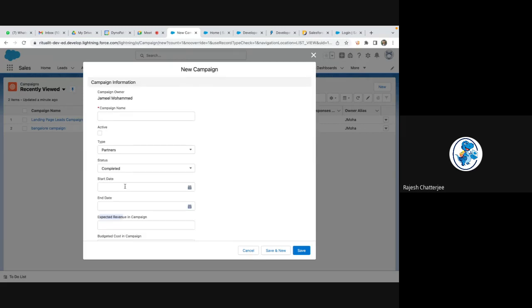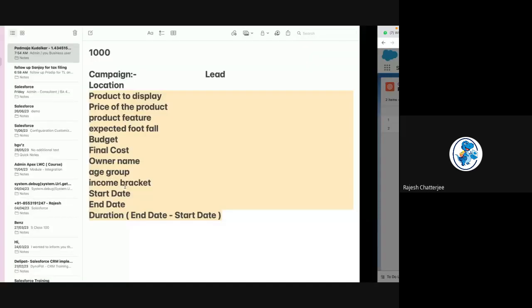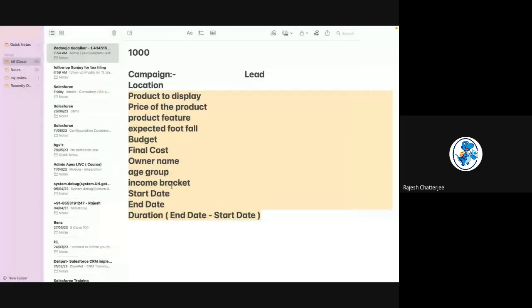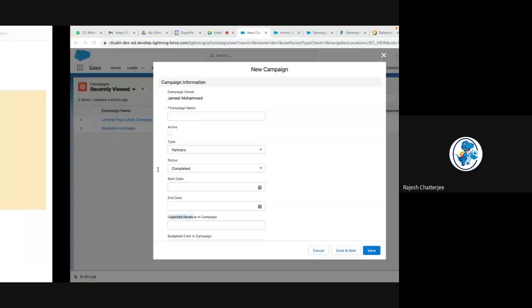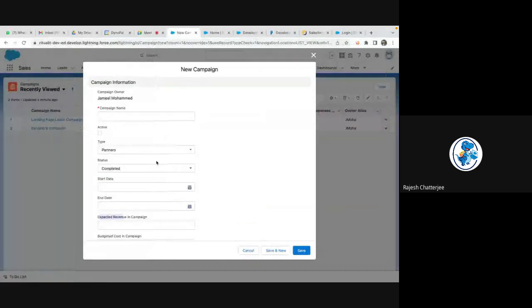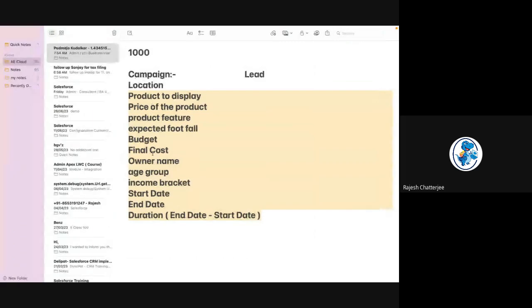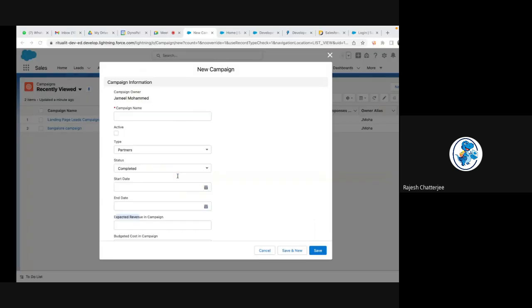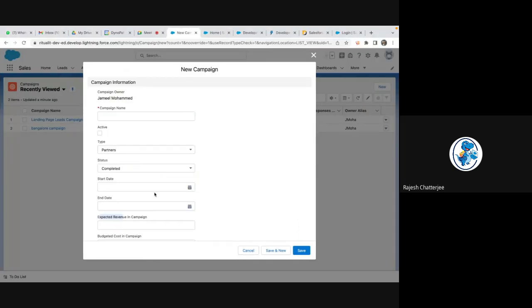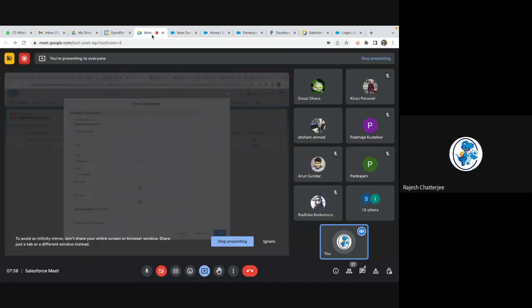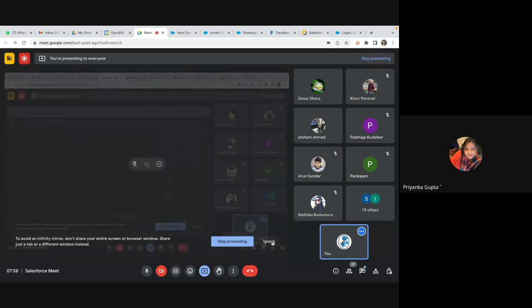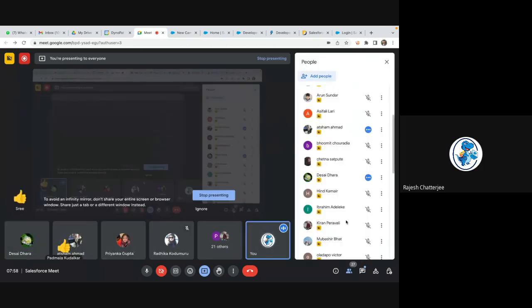This is what you have to do as an admin. What is not here? Income bracket and age group are not here. This is what exactly you have to create. As an admin and as a business analyst, your job would be to gather the requirement like we did in the last 10 minutes. Then, as an admin, your job would be to create these fields here so that the business user can use these fields to capture the correct campaign data. Crystal clear to everyone, today's story? Yes. Okay, sounds good.